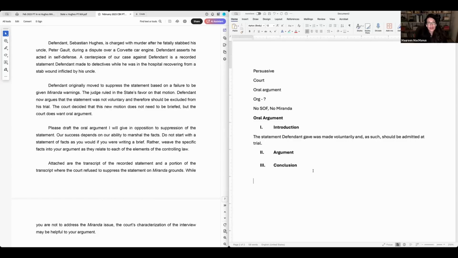And then I'm going to do a quick conclusion. For the reasons established above, the statement was made voluntarily, and as such, the court should admit the evidence and deny defendant's motion to suppress the statement. That's it. Now I got to figure out what my headings are.